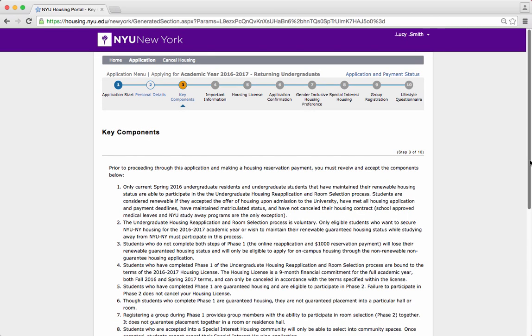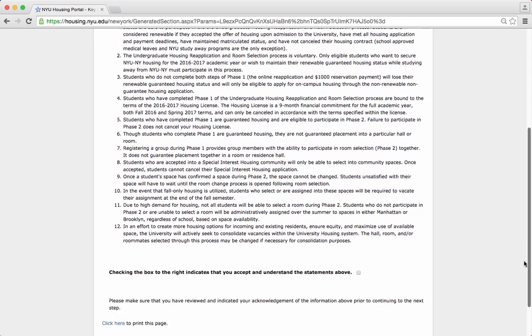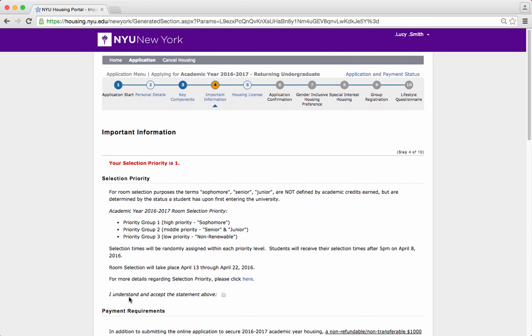This will bring you to the key component step. There is a lot of information on this page, but it's important that you review all of the key components and then check the box that you accept and understand the statements above. Save and continue when completed.